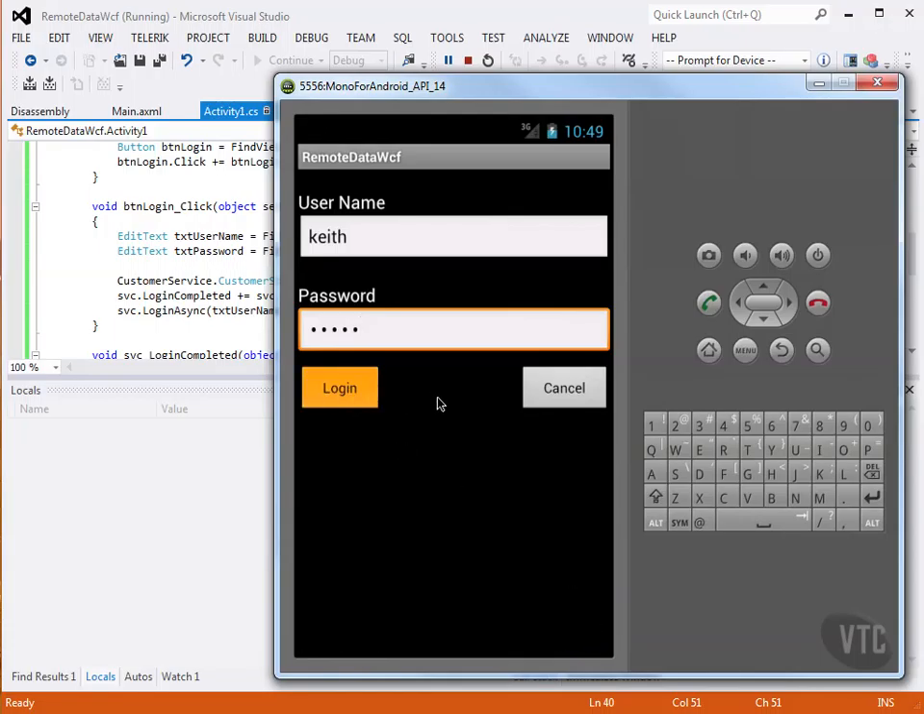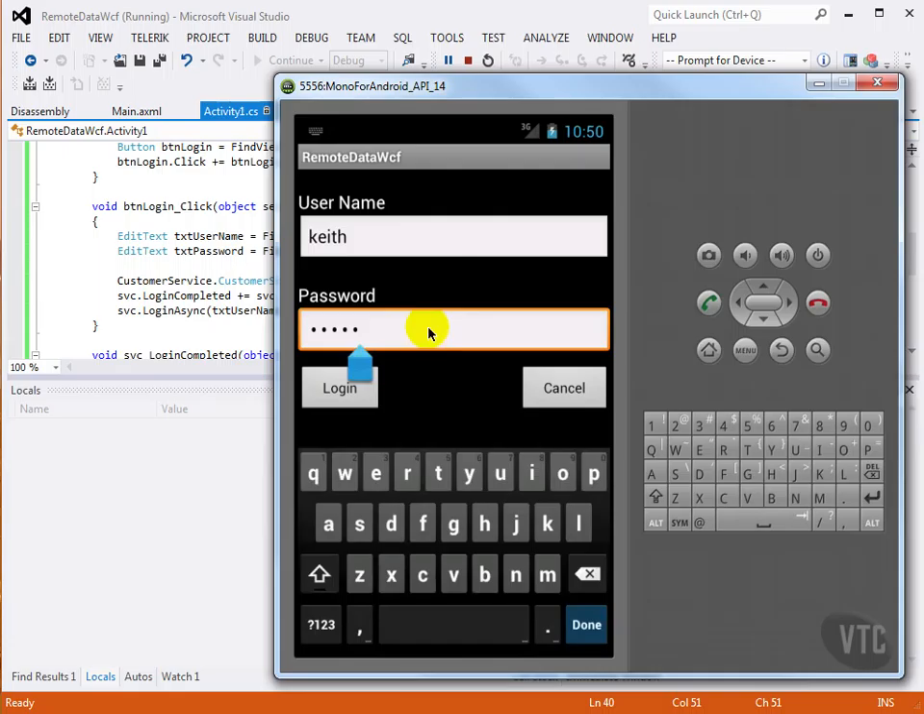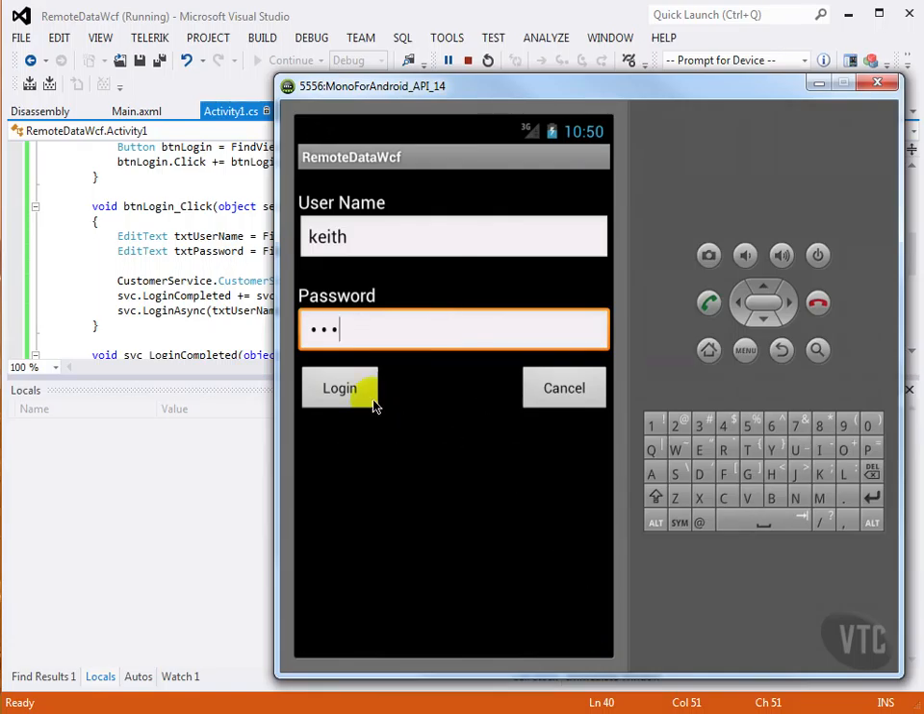And when I click login, you'll note that it takes a little bit of time. It's creating the service, and the async result will show us the toast message. Now if I put in an incorrect password, and click the login, a little bit quicker the second time around because the service is already created. So that's how easy it is to use a WCF service within the Android project.